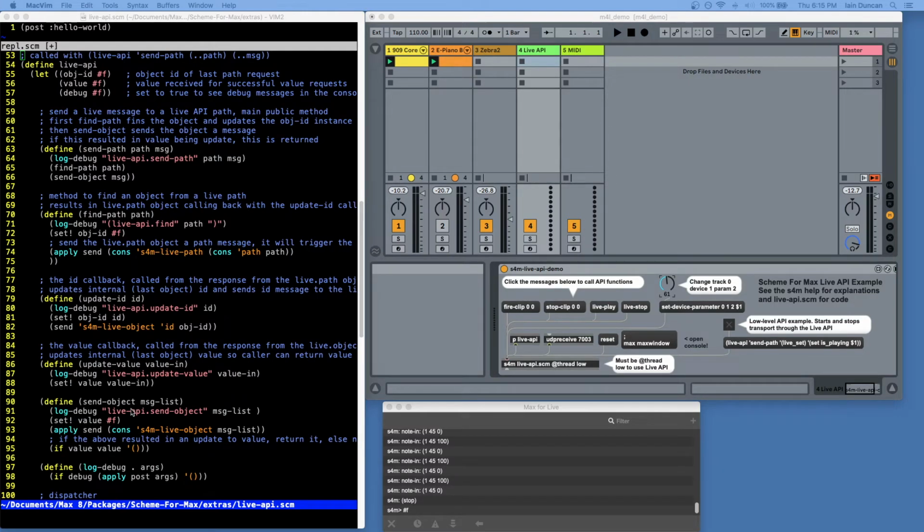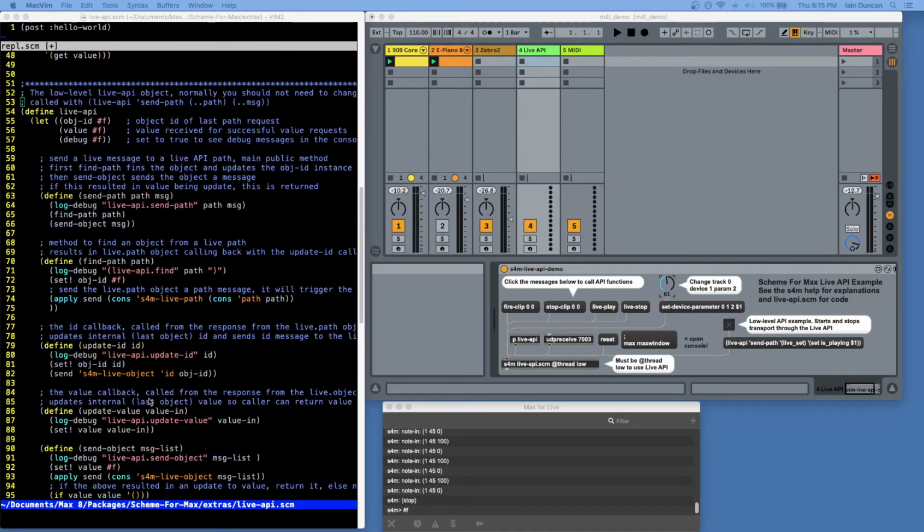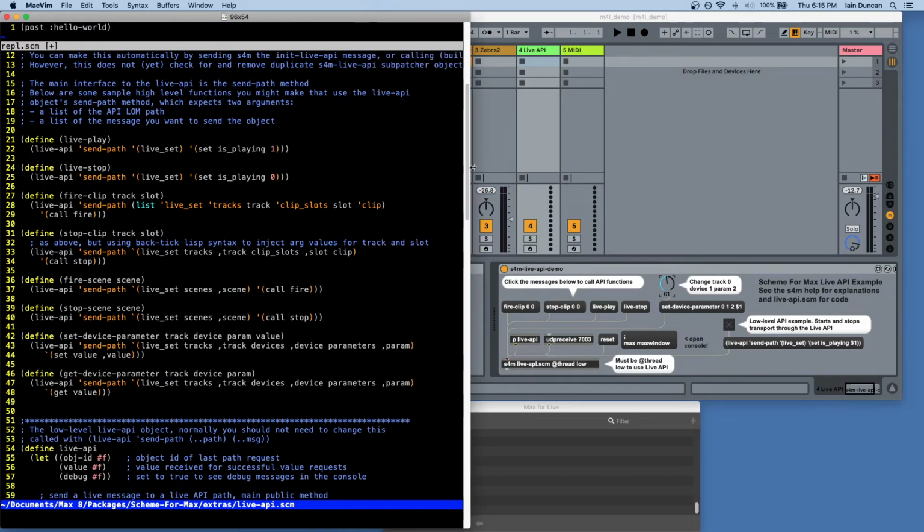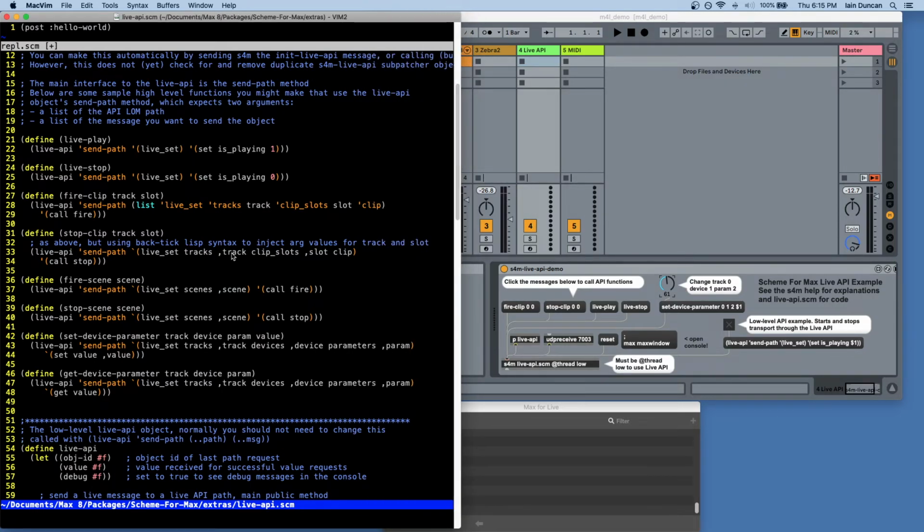You don't really need to learn how that works. You can if you're interested in it. And then you can make high-level Live API functions that use the low-level API, and they are very nice and small. And so one of the great things about using Scheme in this context is that it's built for doing list processing, and the Live API works by building symbolic lists. So you can do this kind of thing in JavaScript, but it's pretty ugly and cumbersome.